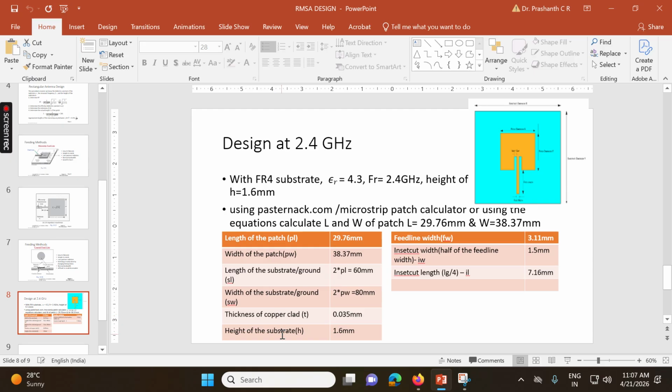Then the thickness of the copper clad and the height of the substrate. The height of the substrate, as I have chosen already, is 1.6 mm. The thickness of the copper clad, the copper material on the top and bottom layers, is about 0.035 mm, which is very thin. Then the feed is a microstrip feed line. The feed width is chosen as 3.11 mm. So we need to calculate, for a particular substrate, the feed width that gives a 50 ohm connector to connect at this point.